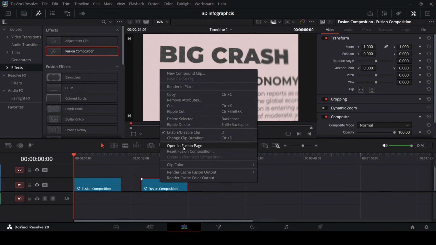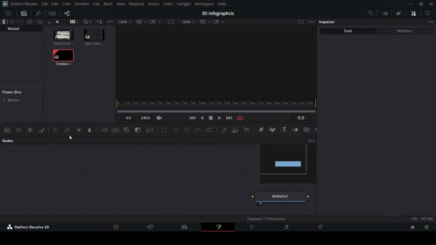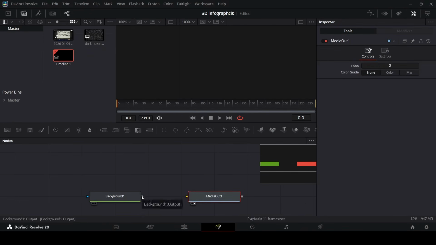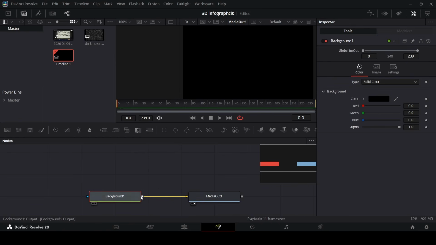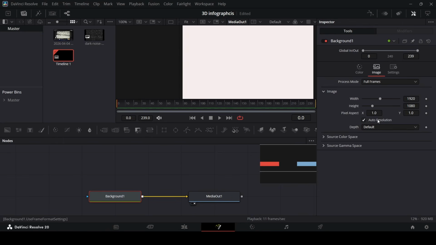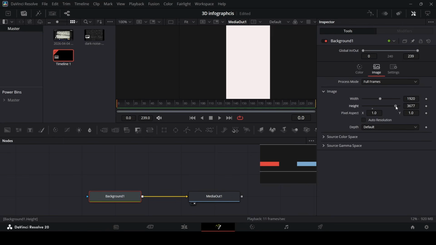Right click and open in Fusion page. Now let's drag in our background and connect this with the media out. And in the background, we're going to change the color to something like this. Also, let's go over to image, unselect the auto resolution, and then change the height all the way to 4096. And by the way, you can go even more than this.